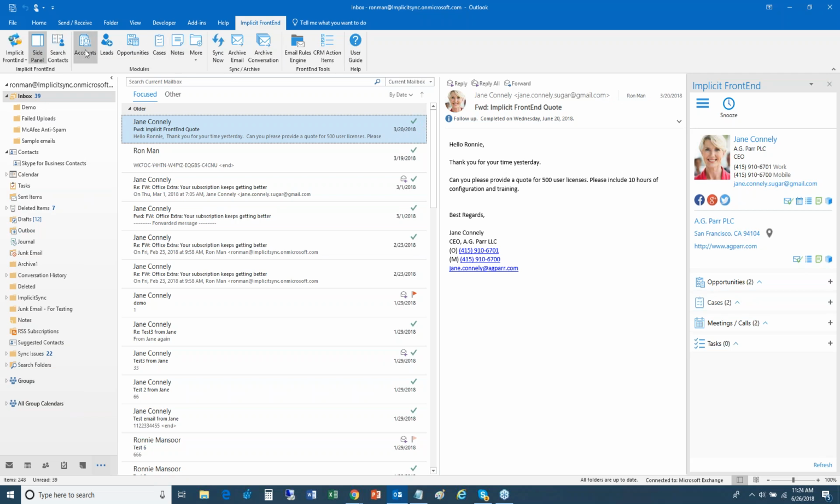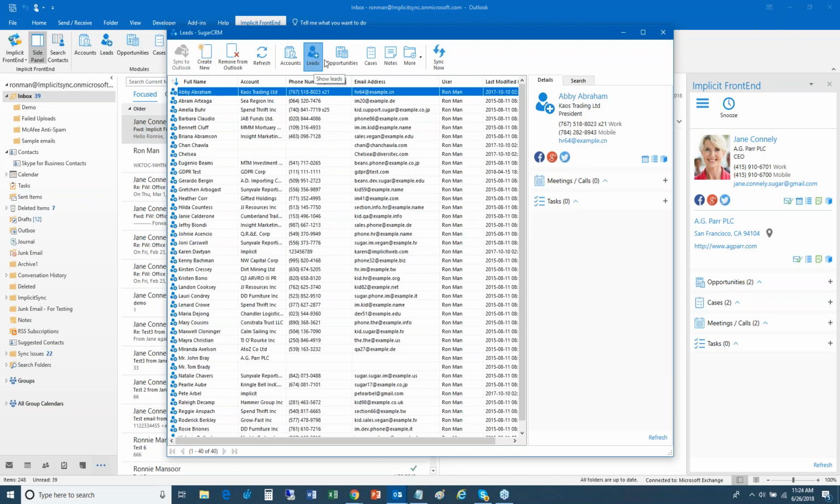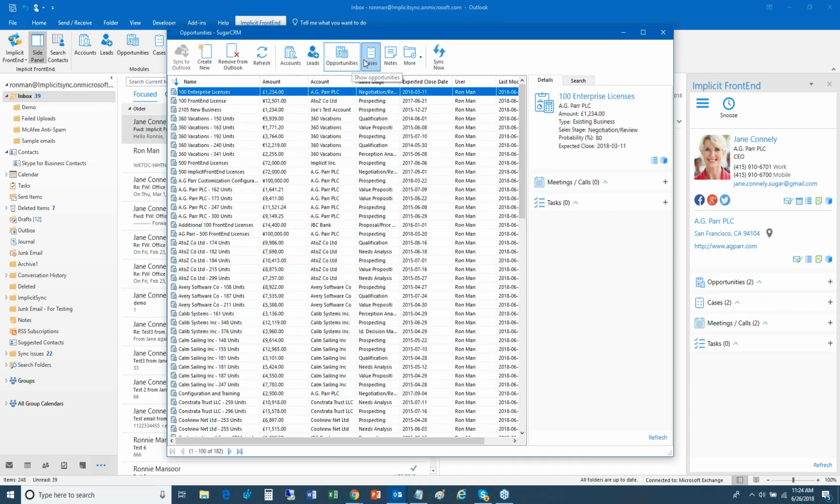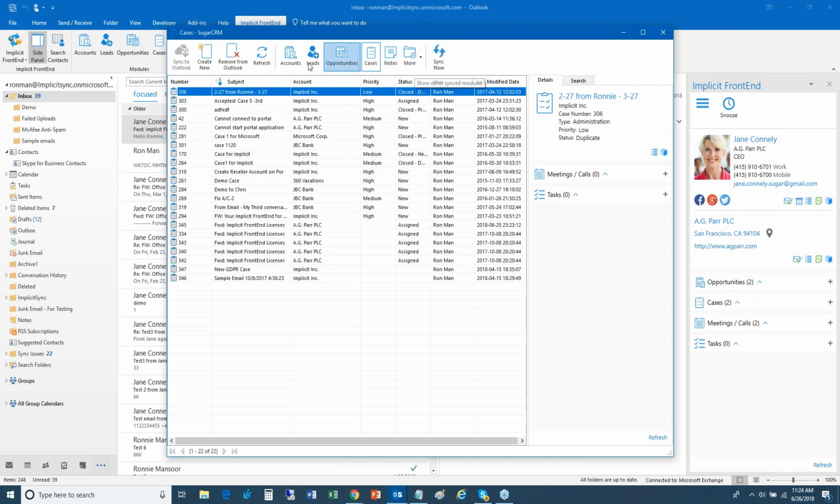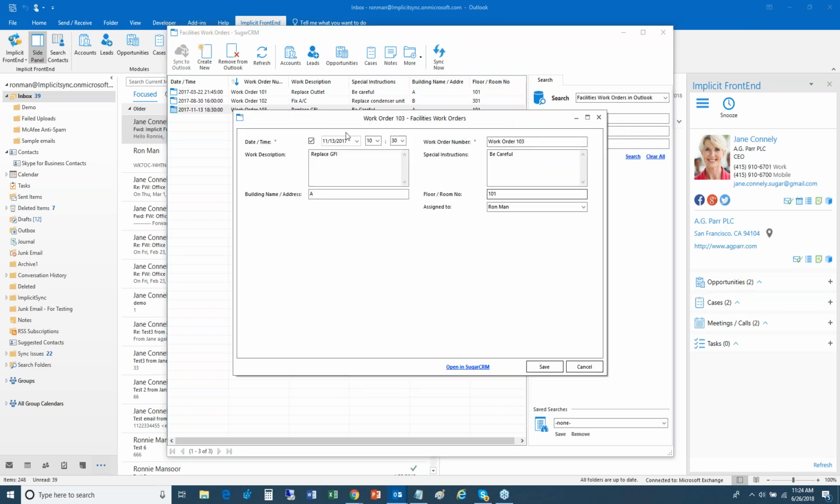It looks very much like Sugar. We have all your modules. I click on accounts. I can see all the accounts that I'm working with, my leads, my opportunities, cases, notes, everything. So standard as well as custom. And I'll show you how we deal with custom, where we basically derive the design of the Outlook form from the definition of how you defined the custom modules or the custom fields in Sugar.